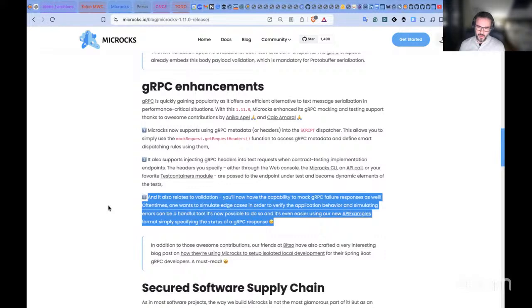Until now, when we were mocking gRPC with Microcks, we were only mocking the happy path. I mean, a response where everything was okay, the equivalent of the 200 response in pure REST APIs. But thanks to the Bitso contribution, you now have the ability to also simulate failures and errors on gRPC implementations. That's really nice because now you can simulate edge cases when you want to check how your consumer application behaves when it receives error responses from a remote gRPC endpoint. That can be very painful too.